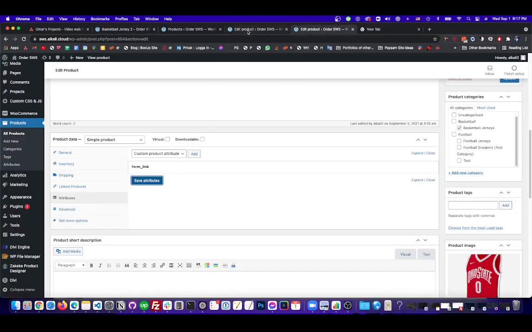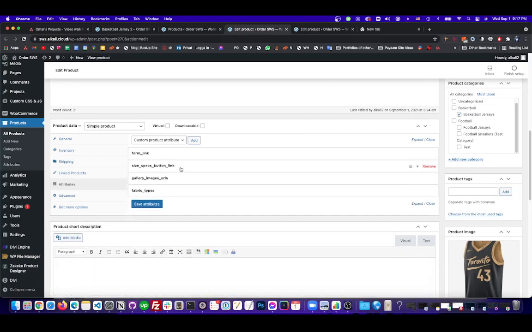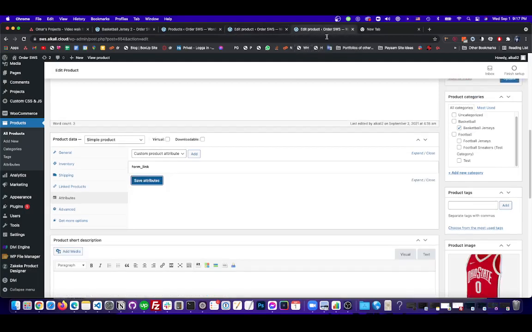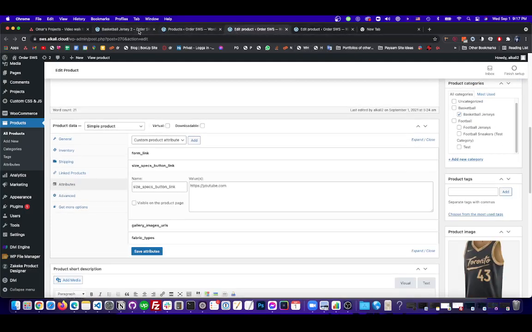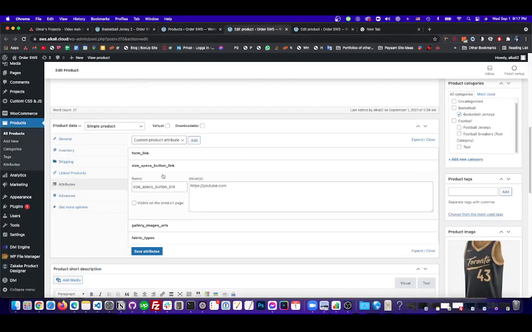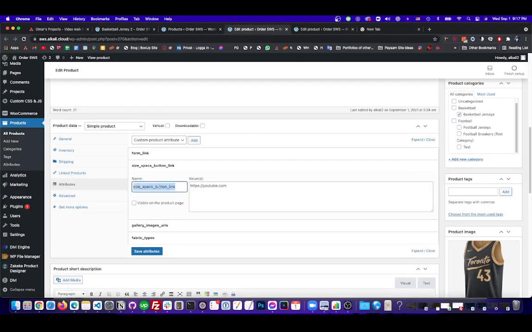Okay, and now for the next one, we got size specs button link. So this is just the other link that is going to be placed for this size specs button here. Works in the same way. So again, I'll just go and I'll copy this.